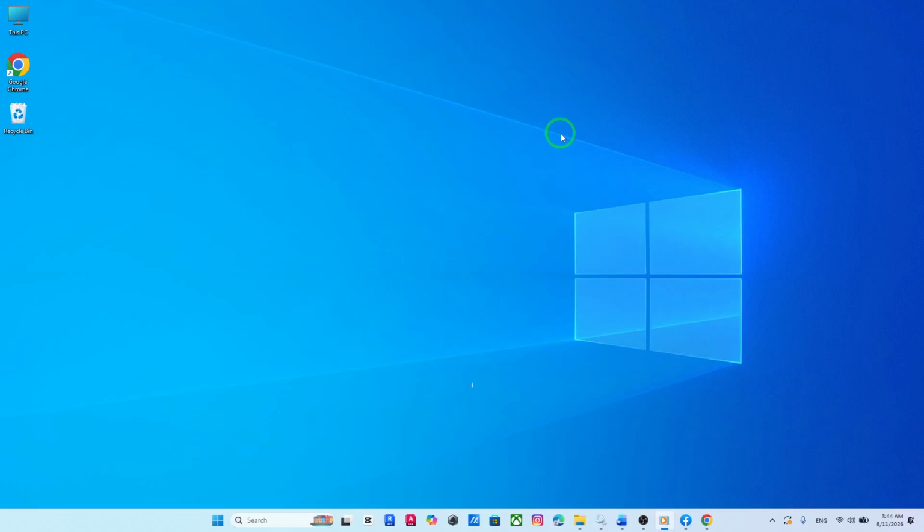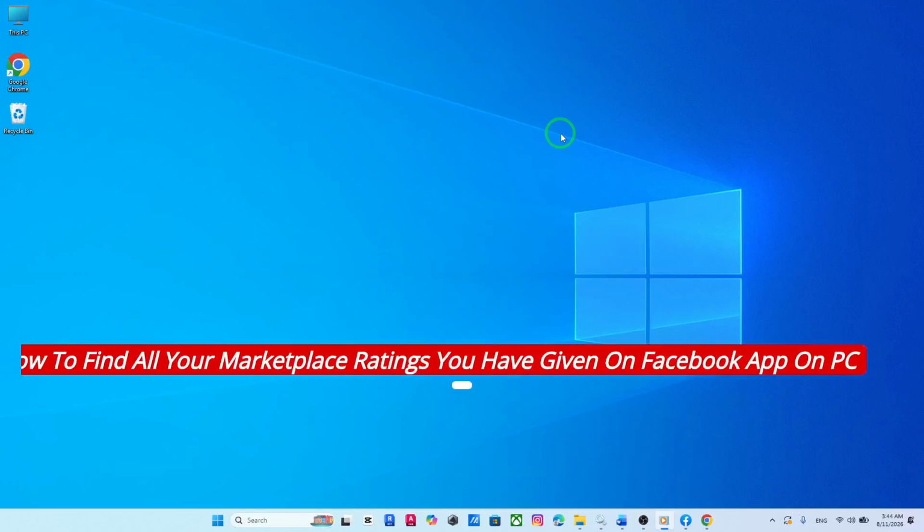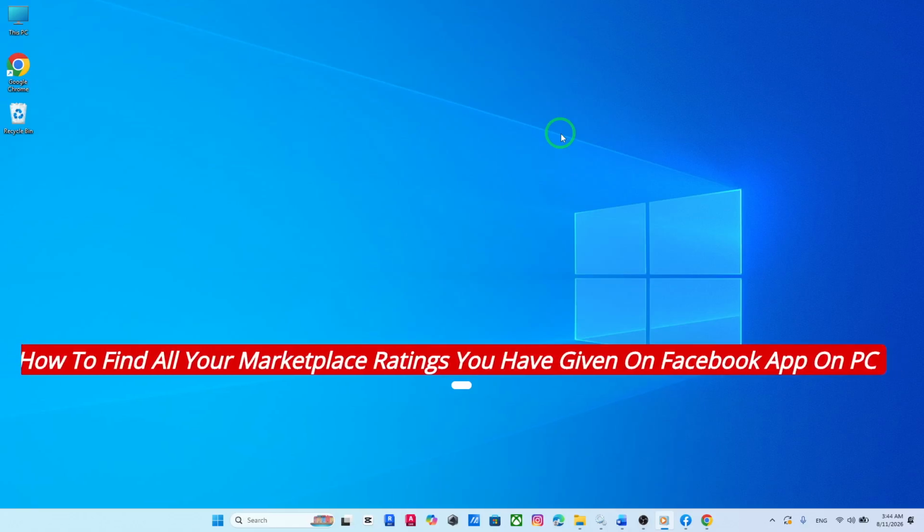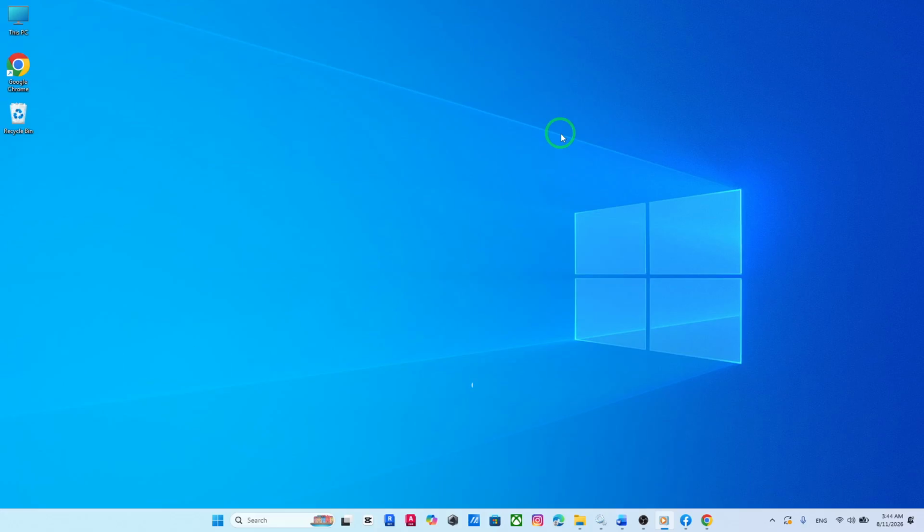Welcome back. If you've ever rated someone or something on Facebook Marketplace and now want to find all those ratings you've given, this quick guide will show exactly where to look on the Facebook app on PC with the new update. A lot of people think these ratings are buried deep inside Marketplace, but the path is actually pretty simple once you know where to click. So if you want to review your past activity, check your feedback history, or just keep track of the ratings you've left, follow these steps carefully.